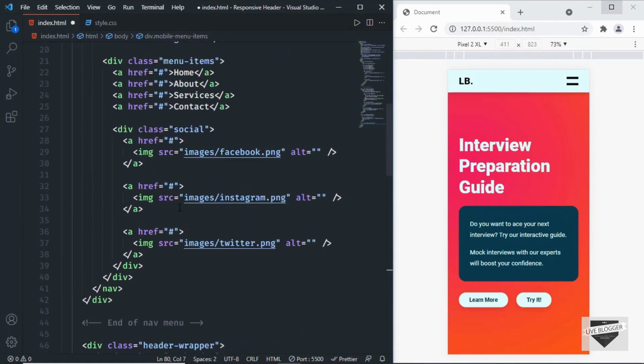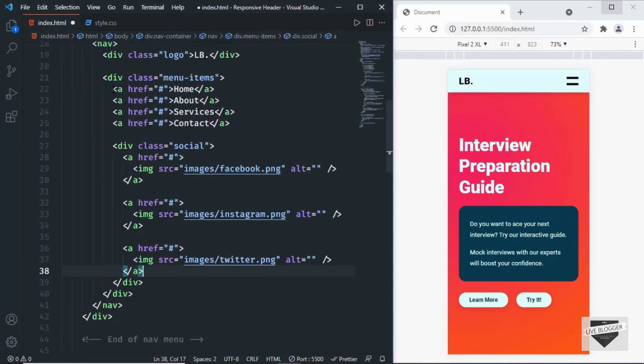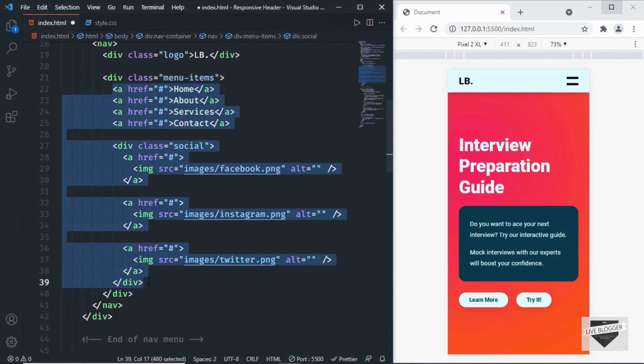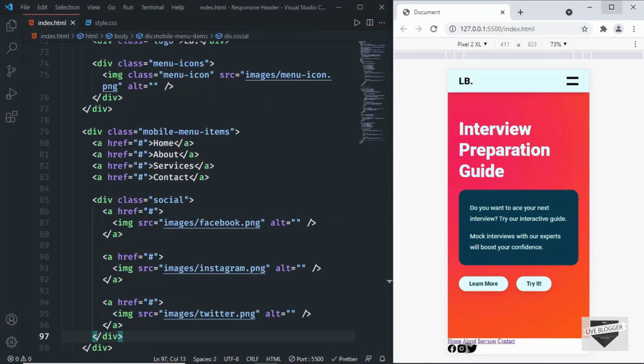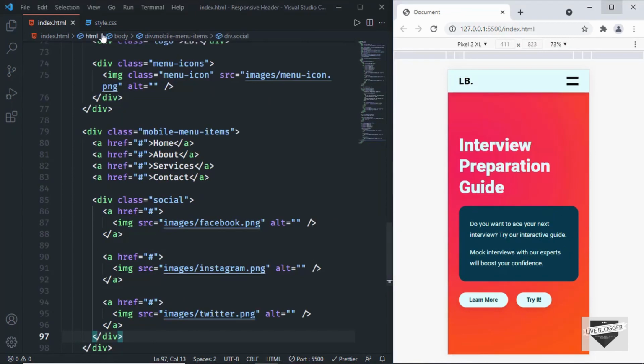So let's go back to the desktop navigation menu, and I'll just copy everything from here till the end of the social division, and let's scroll down and let's paste it over here. So here we can see the menu items and the social media icons. Right now let's style it using CSS.